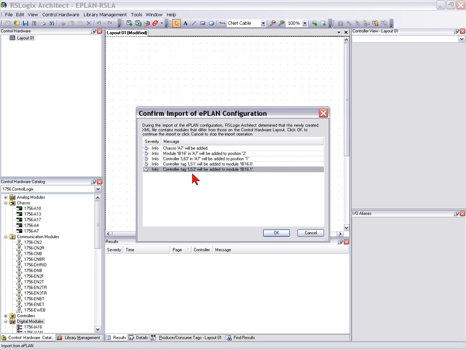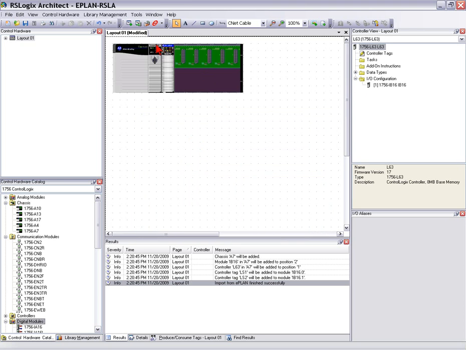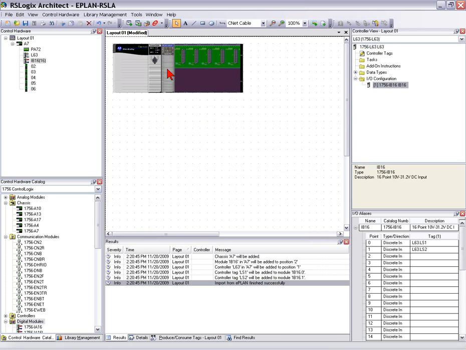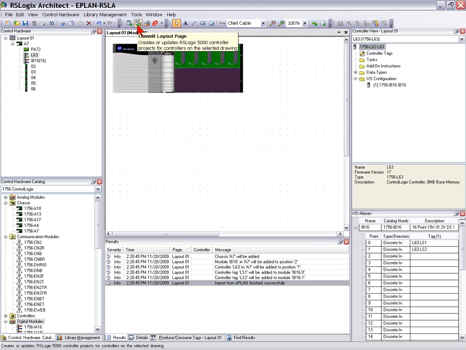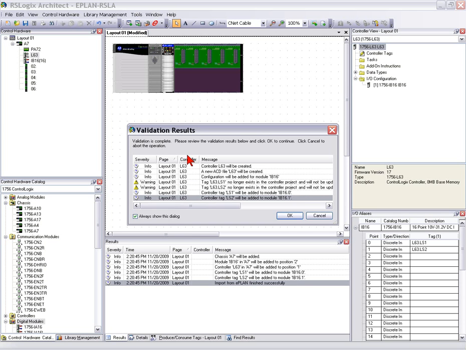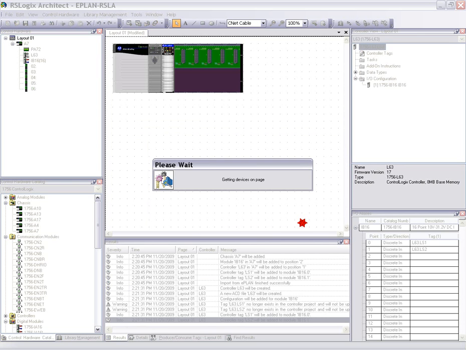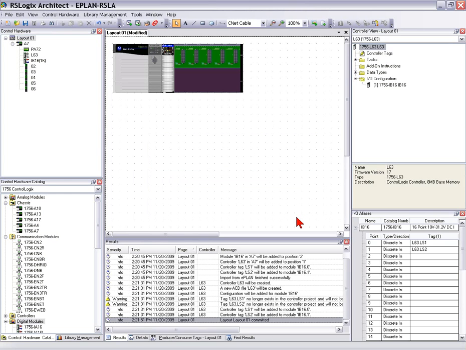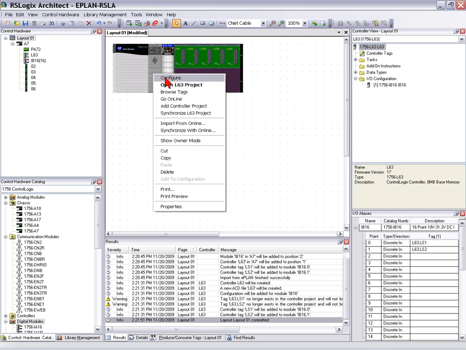That configuration from EPLAN carries all the hardware information as well as the tag information. And as you can see here, I have my 2 limit switches defined. I am now going to commit this information and make this information available to RSLogic's 5000. Here are my validation results, and I can confirm with OK. Now I can simply right-click on the controller and open my L63 project in RSLogic's 5000.